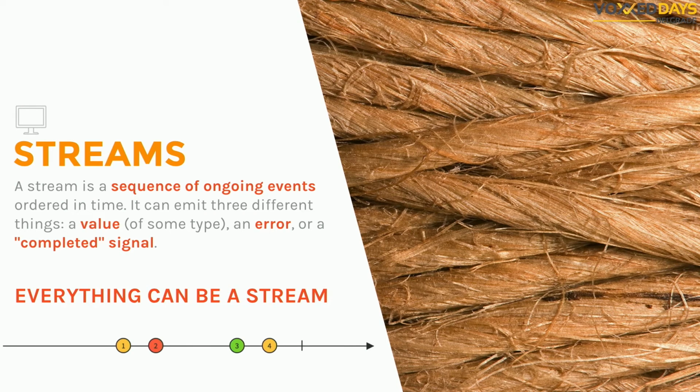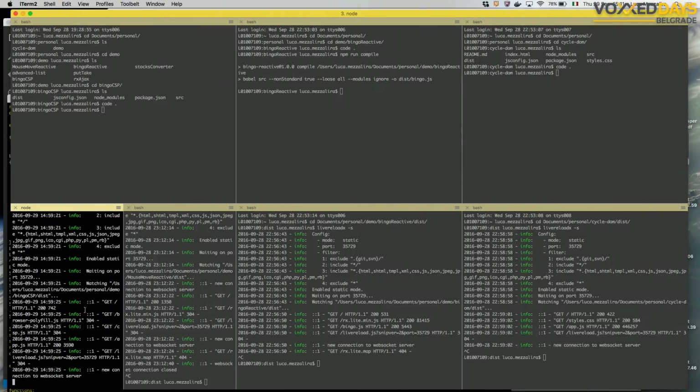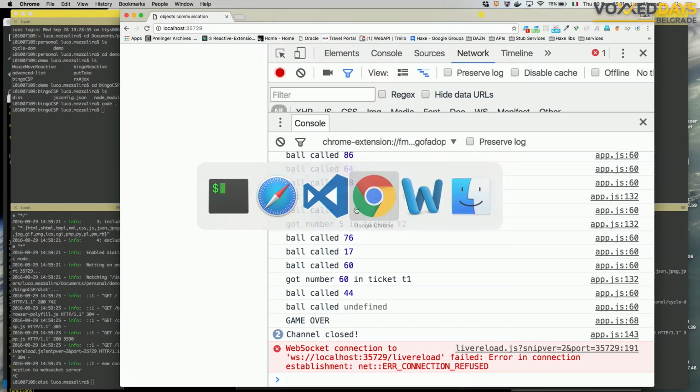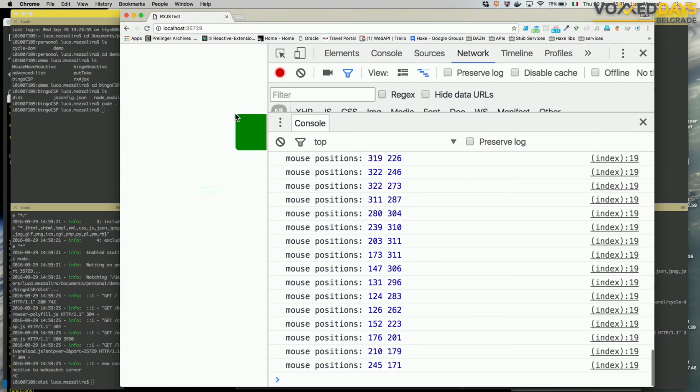Streams is a really powerful concept because basically it's a sequence of ongoing events. I will show you a demo just to give you an idea of what I'm talking about. Let me take down this and start this. Okay, so if I refresh now, I have this nice div that I'm moving away, retrieving the position of my mouse, and whoop, something happened. So now, if I move my mouse, nothing is happening. So my div is still there.